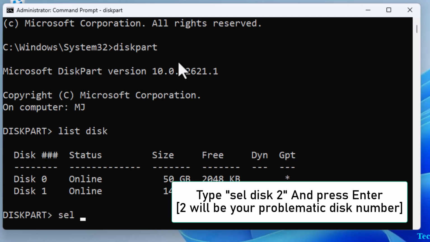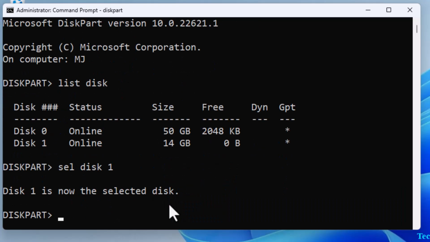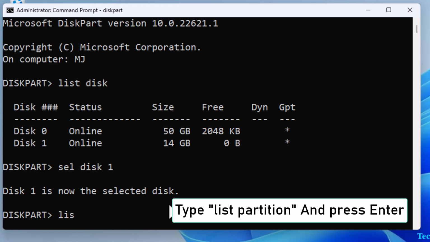Identify the problematic disk number, then type select disk 2 and press Enter. Replace 2 with the number of your problematic disk. Type list partition and press Enter to see the partitions on the selected disk.